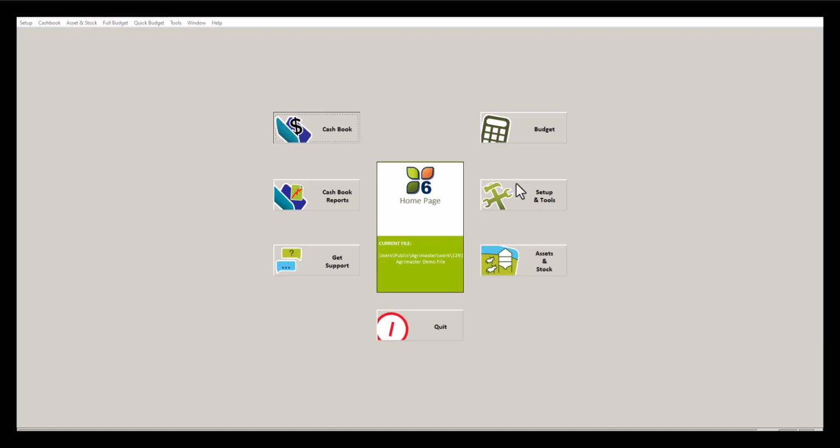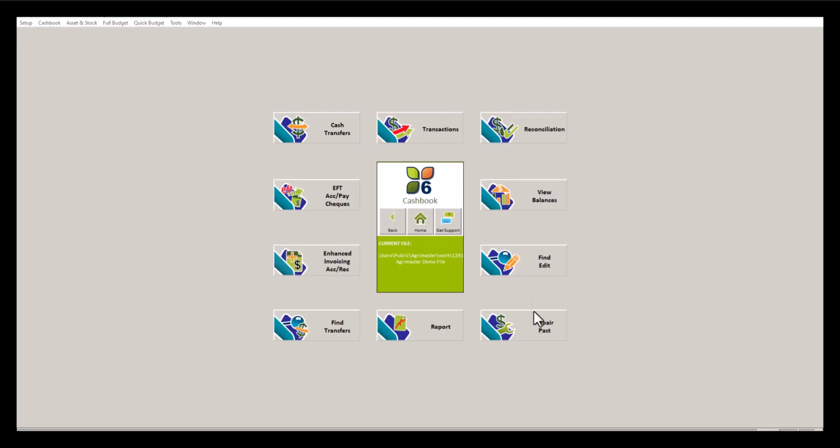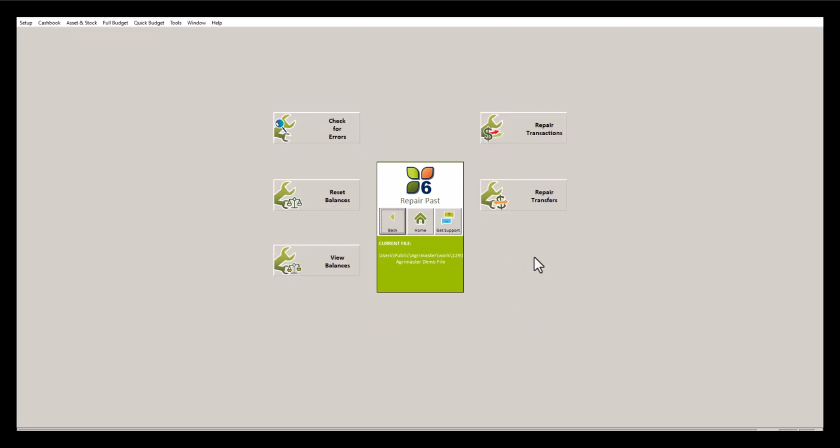Agrimaster tutorial. Today we're going to be going through how to edit a transaction in a closed period using the Repair Pass tool. Let's jump right in. So to begin with, we want to go into the cash book and then click on the Repair Pass tool. So we're only going to be dealing with transactions today. So we want to go into Repair Transactions.